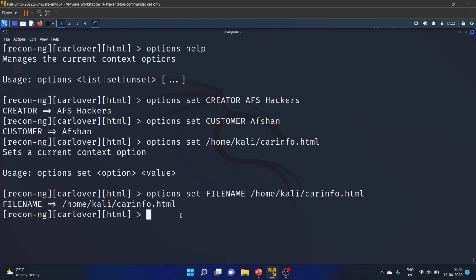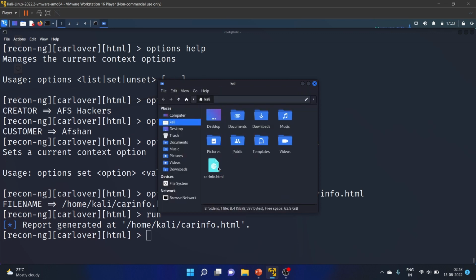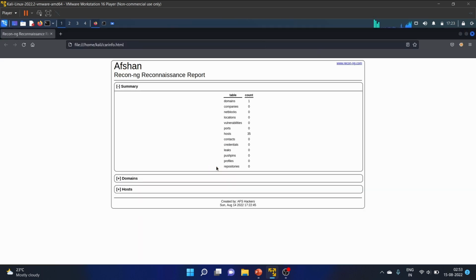Okay, now let's run it. Report generated at home Kali carinfo.html. Okay, let's go to this folder, open a folder. As you guys can see, we have the carinfo.html file. Double click on it. Great.